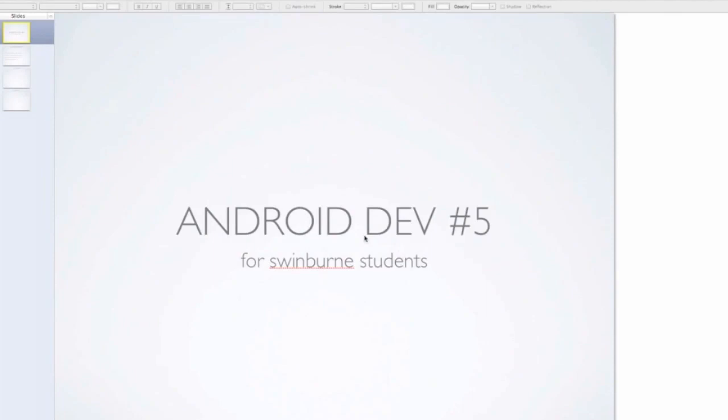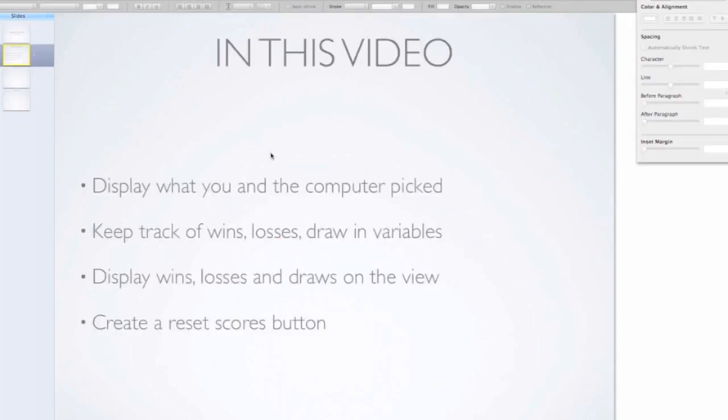Welcome to video number 5 of the Android development stuff for Swinburne students. In this video, we'll just have display what you and the computer both picked, so paper versus paper or whatever it was. Keep track of wins, losses, and draws in a variable or a set of variables. Display those wins, losses, and draws on the view, and create a reset scores button.